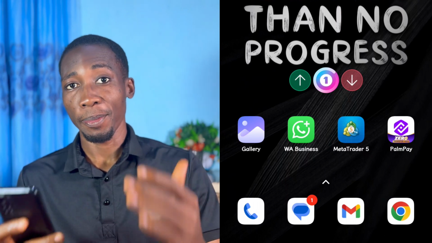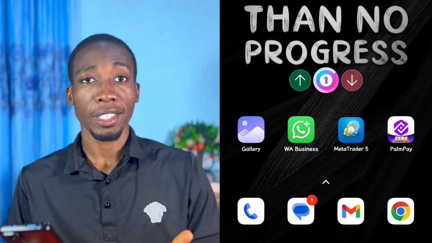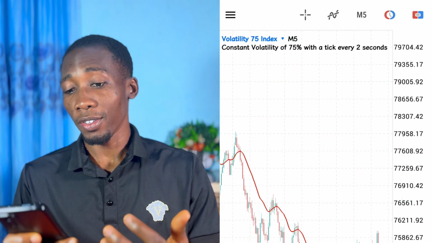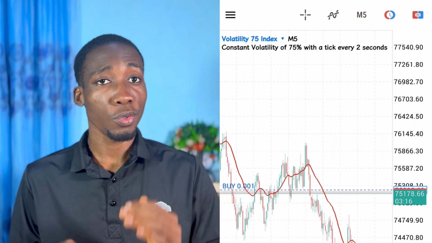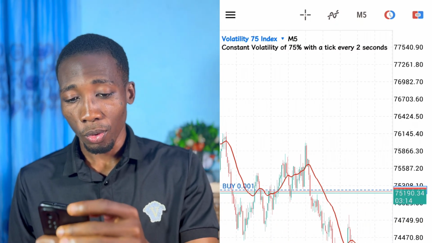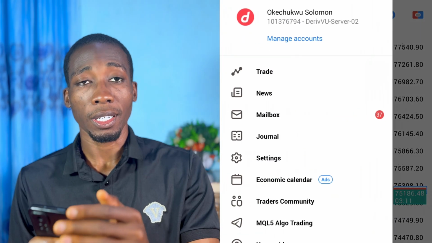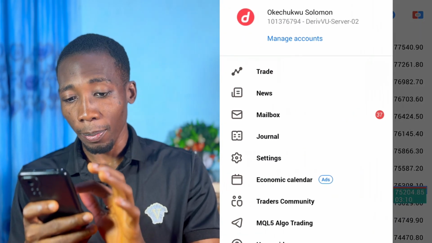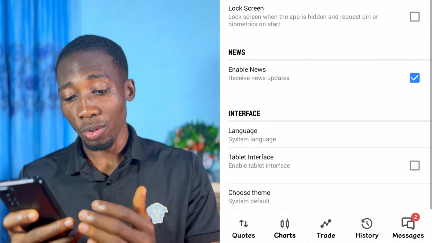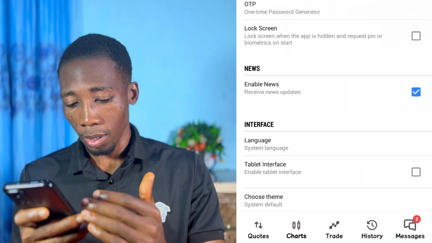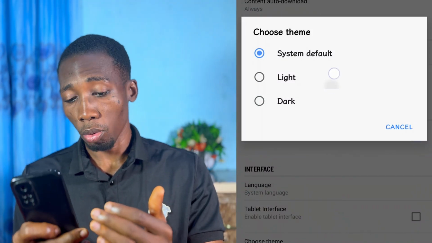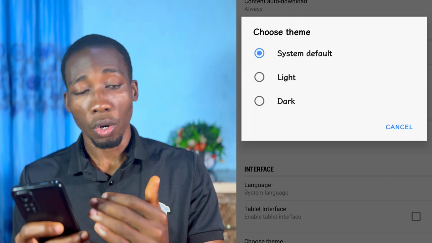To enable dark mode in MetaTrader 5, launch the MetaTrader 5 app. As you can see, mine is already on white background. So all you have to do to change it to dark mode is to press on this menu button at the top left corner, then tap on settings, and then scroll down to choose theme. Tap on this choose theme and here you will see the option to enable light or dark mode.